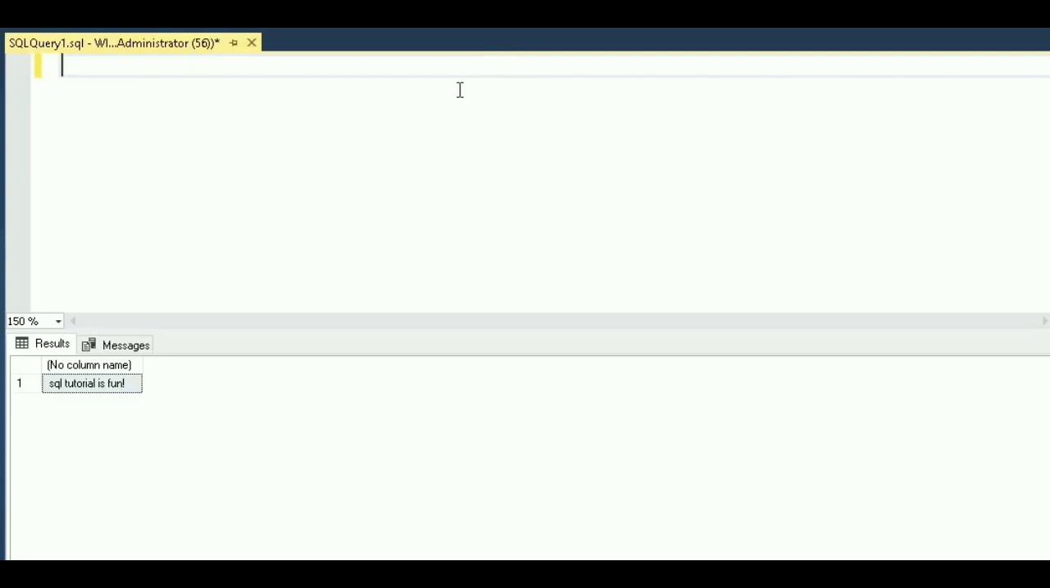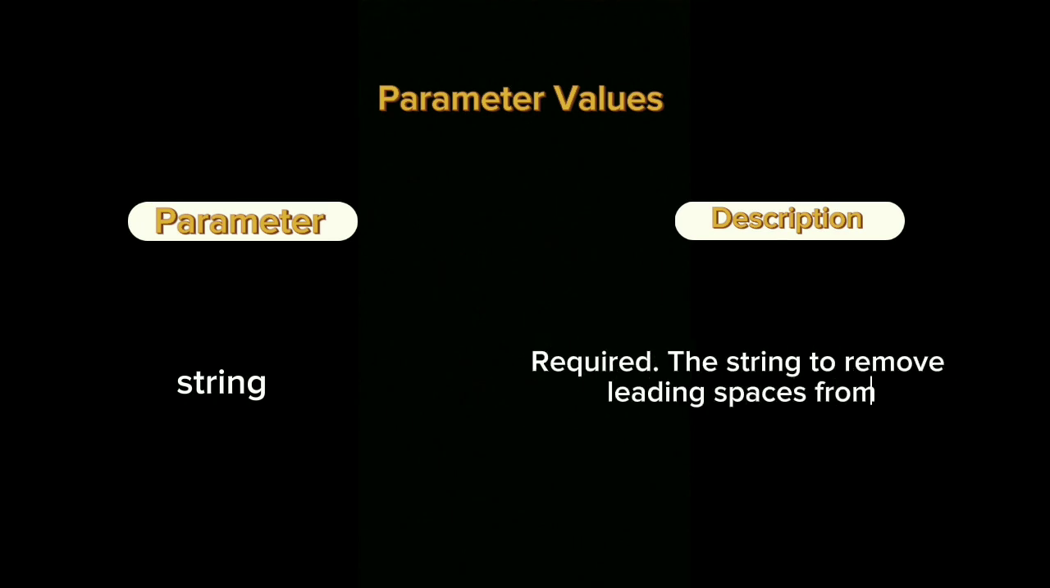The query trims the leading spaces from the string SQL tutorial using the ltrim function. The resulting output will be SQL tutorial, and it is aliased as left trim string. Here are the parameter values in ltrim. String: required, the string to remove leading spaces from.